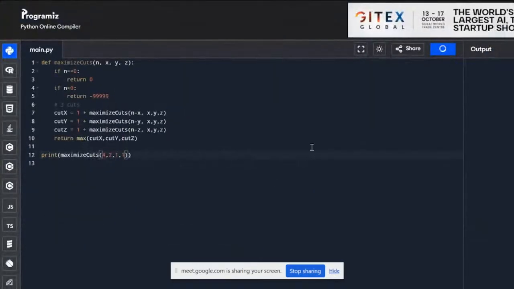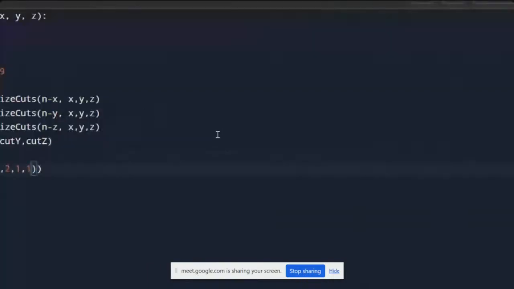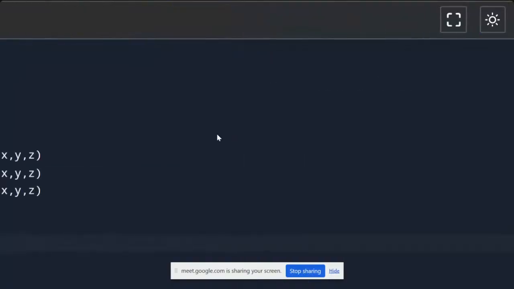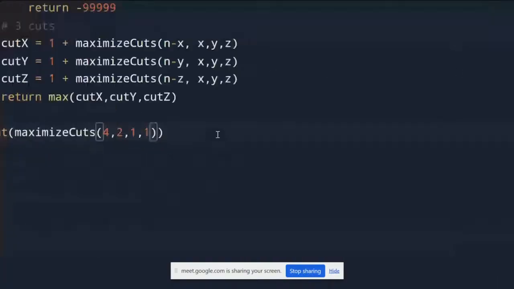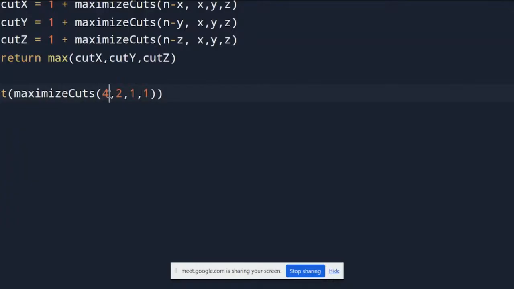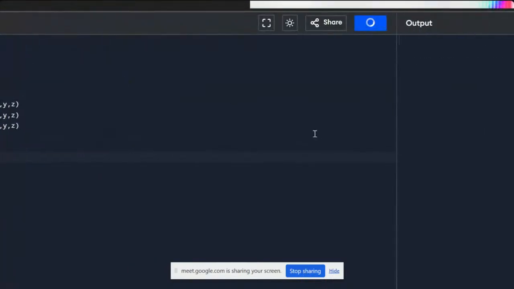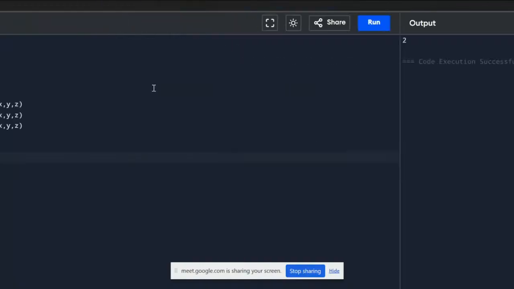Look here. See, here we are getting the output as 4. Suppose my input values are 5, and here I am taking 3 and 2. So my maximum cuts will be, here I can cut only in two ways, so that my output will come as 2.